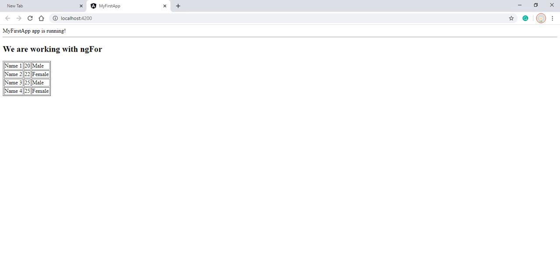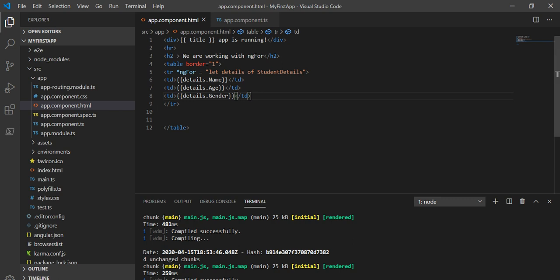So currently we can see it is showing the whole data on the browser. In this way, basically, ngFor works. We took the tr and we are taking the collection and making a loop over it, taking one variable, and we are showing it in the browser within the table.